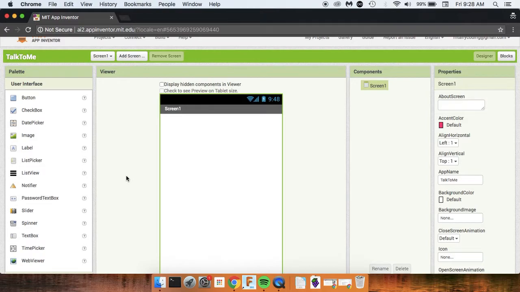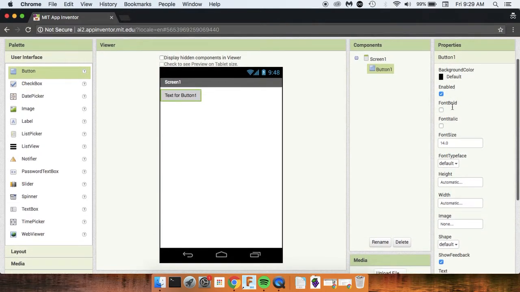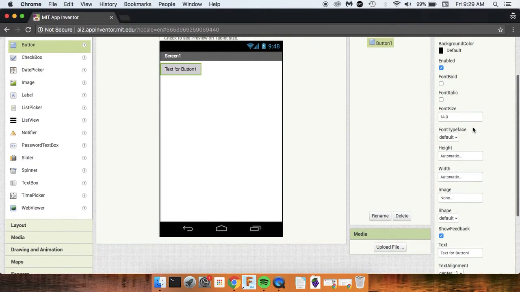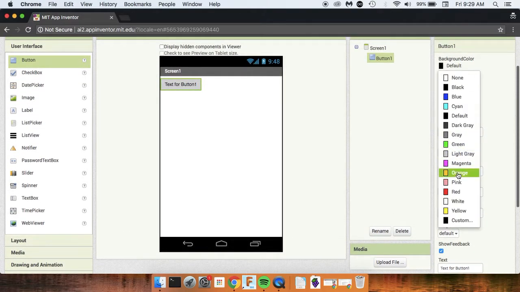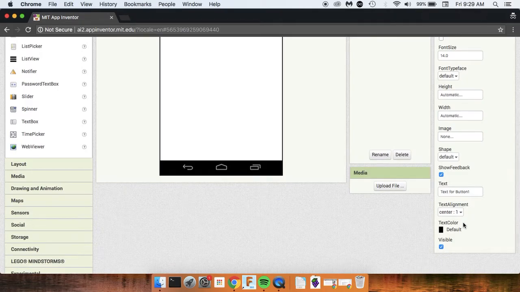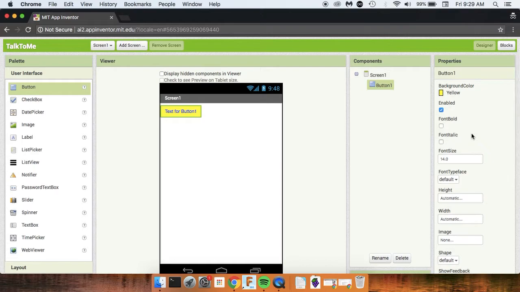The first thing you'll need is a button that the user can press to make the app speak. In the User Interface section on the left, grab a button and drag it onto the phone screen. It's fun to try different things with the button's properties on the right to make it look the way you want it to. I'm going to give my button a yellow background and blue text. You can make any choices you like.